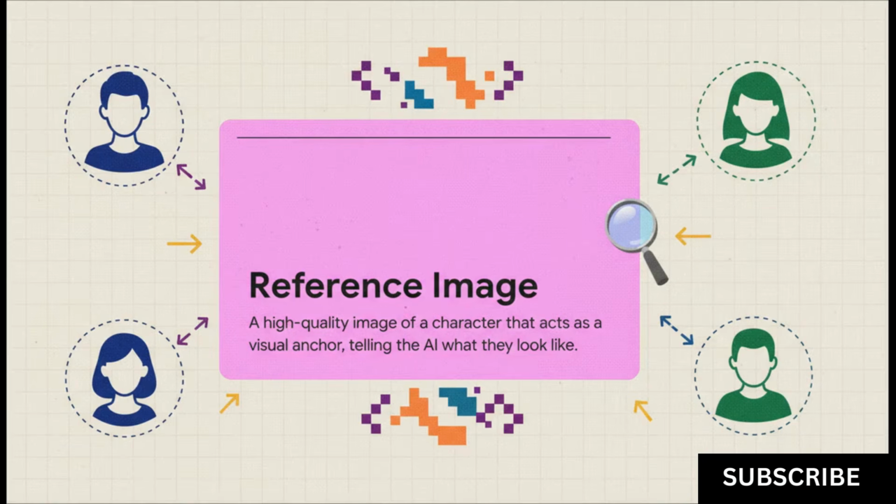So those character anchors we mentioned, they're what we call reference images. And look, this isn't just any old picture, it's a high-quality, standalone image of your character, ideally on a clean white background. Think of it as the one source of truth for the AI, telling it exactly what your character needs to look like in every single frame that follows.